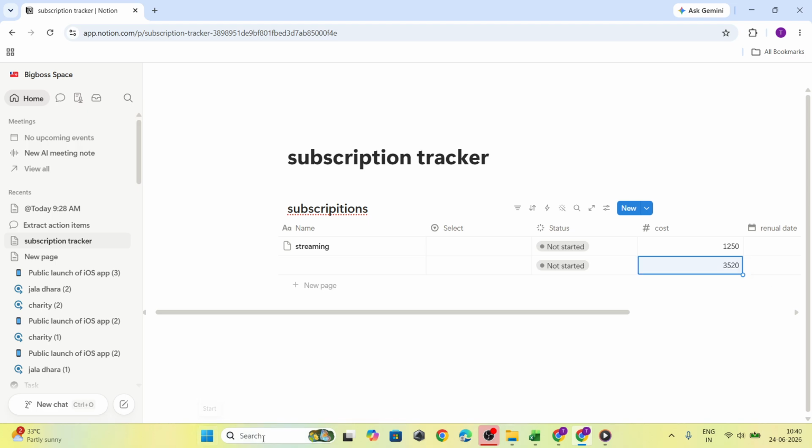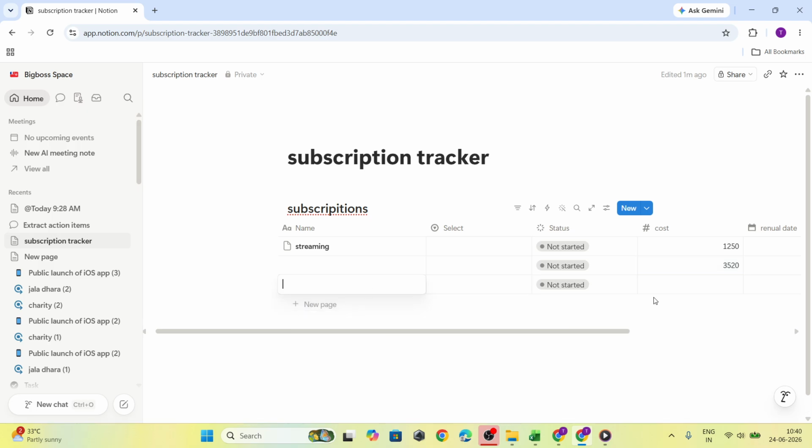You can also create a filtered view for active services only. Click the View tab. Duplicate your main table and rename the new view Active Subscriptions. Then apply a filter so it only displays entries where the status is marked active.